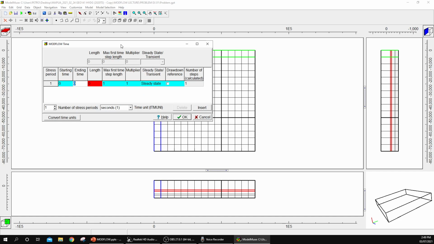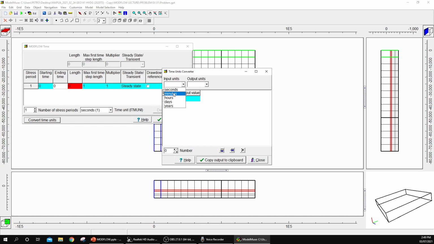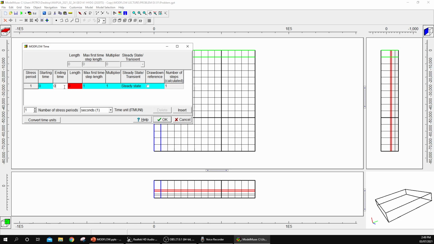So instead of calculating the day into seconds, we can just use this converter. Input unit is 1 day, input value is 1, output unit seconds, so you get 86,400 seconds. So the ending time is that. And if you look at the last column, you get the number of steps calculated: 86,400 steps to be calculated for the simulation.